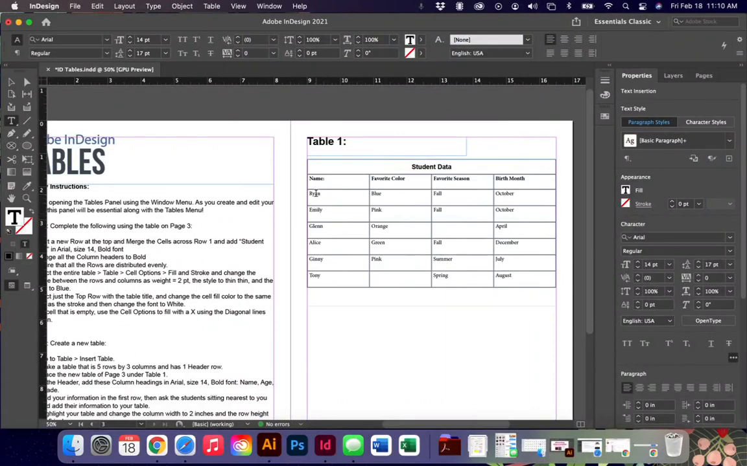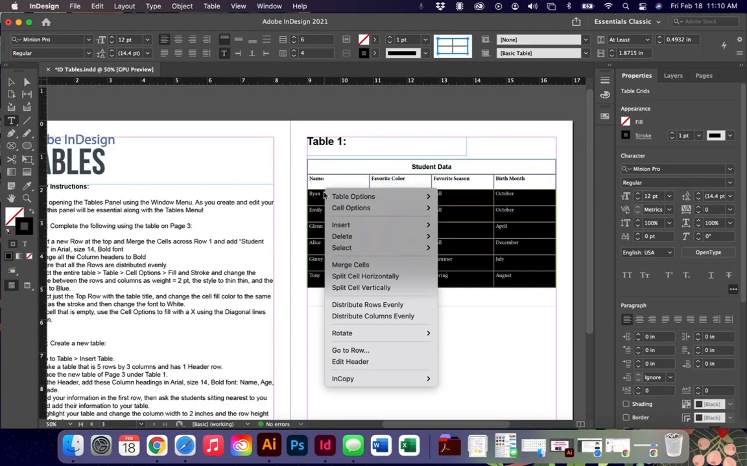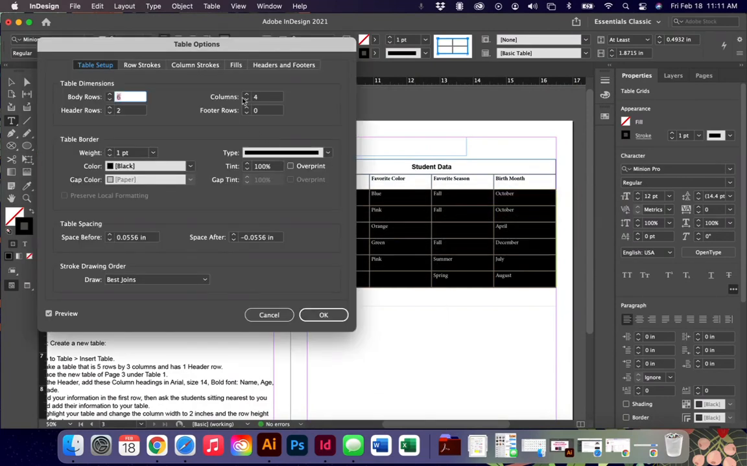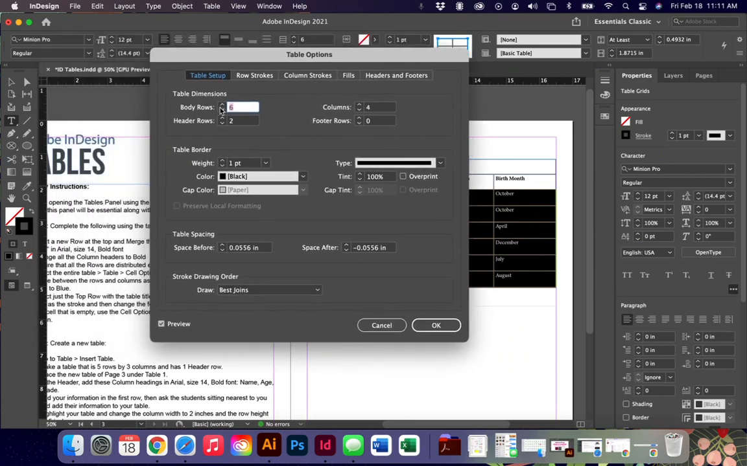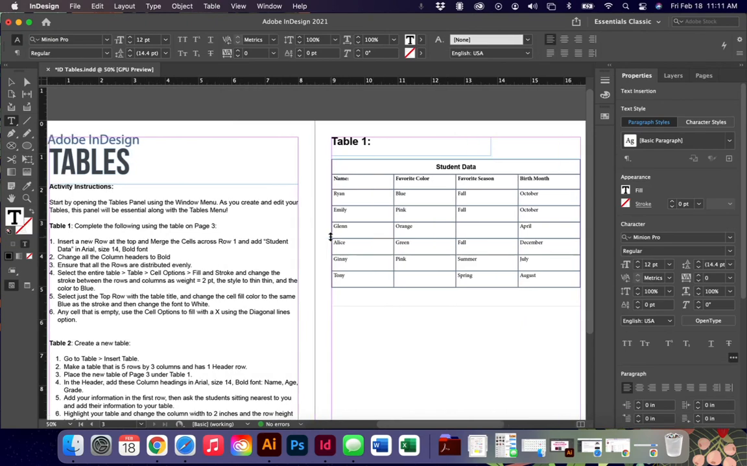When you have your table selected, just to show you, you also have some table options that you can come in here and manipulate. So you can go into table setup. When you get into table setup, you can determine if you needed to add a lot more rows or a lot more columns. You can also add some spacing. You can put a border on your tables, things like that. So that's a good panel to know.